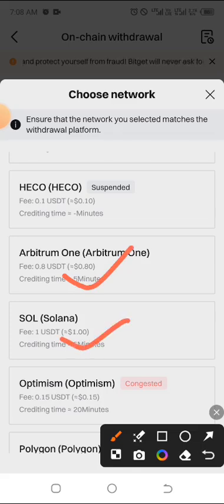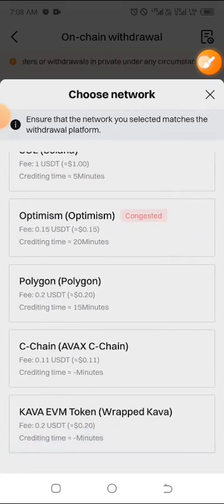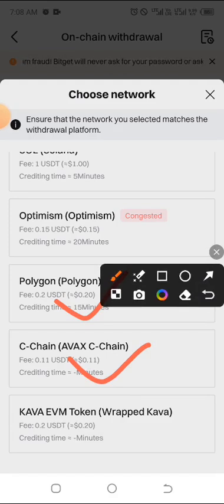If it is on Optimism, you can see this one, they even stated it is congested, which means you shouldn't even bother using that for now. And if it is on Polygon, you can see that. If it is on C-Chain or Avax, you can see that. If it is on Kava EVM, you can see that as well.